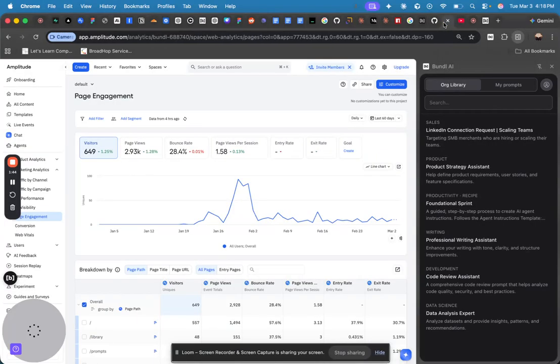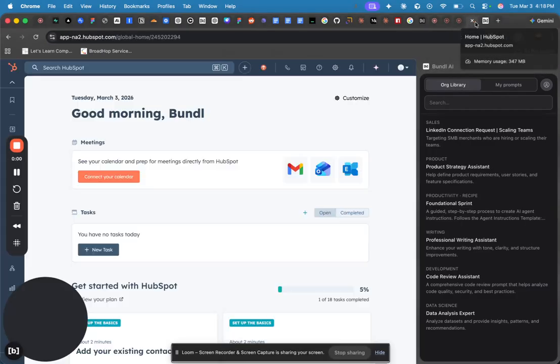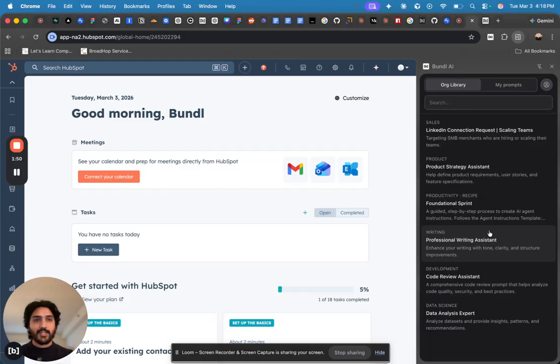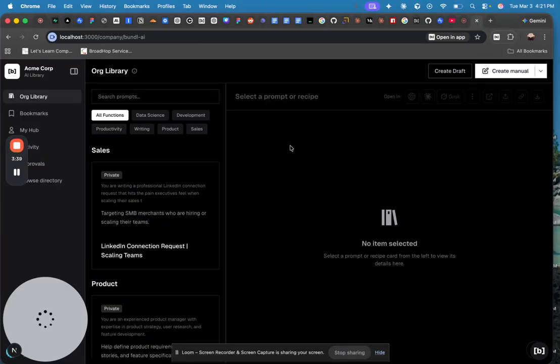Now let me show you what happens when you switch tabs. The Chrome extension stays there right on the side panel. It follows you in every single surface that the employee uses for their work. Now let me switch back to our org library. Here we have the standardized AI workflows for the company accessible to all their employees.